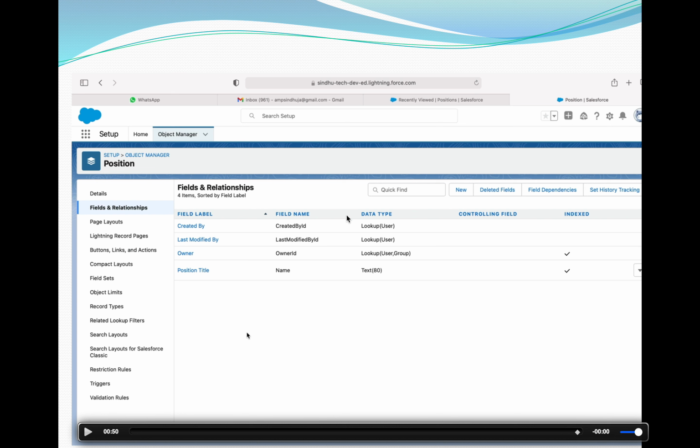That's it. So see the standard fields here: created by field, last modified by field, owner field and position title field. This position title is the field which we created at the time of the object creation. This becomes the required field.